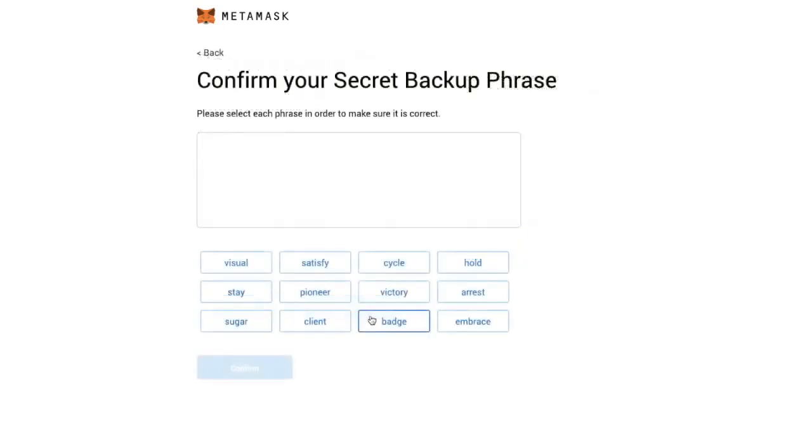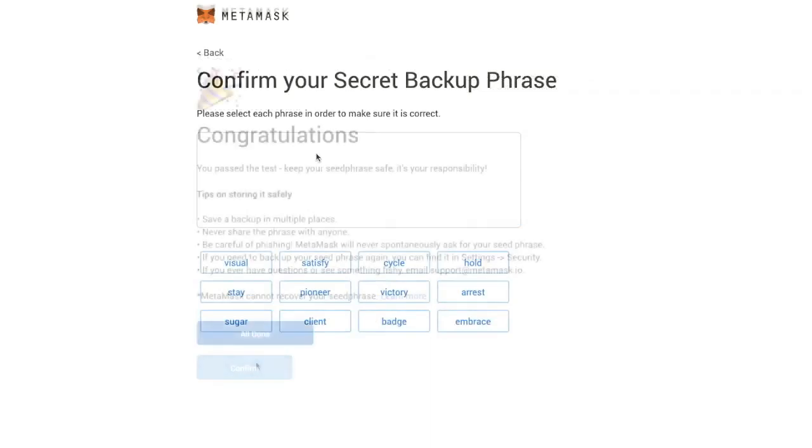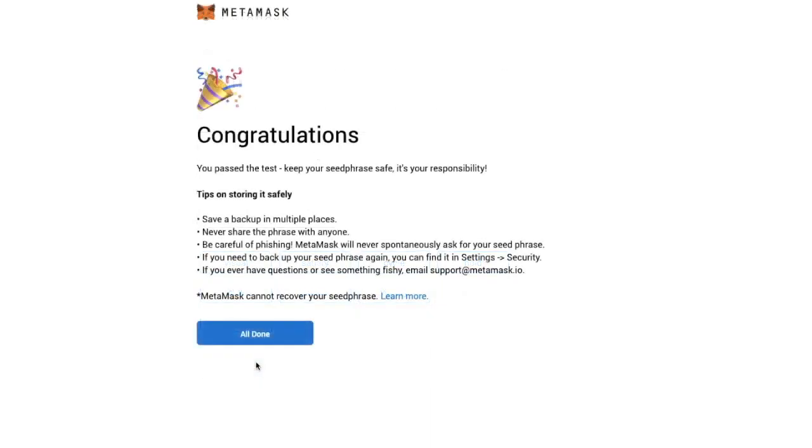Then you'll need to confirm these in the correct order. It then states that you've passed the test and that you need to keep your seed phrase safe and it's your responsibility. And it gives you a couple of tips in there as well. And once you're happy to, you can click on to All Done.